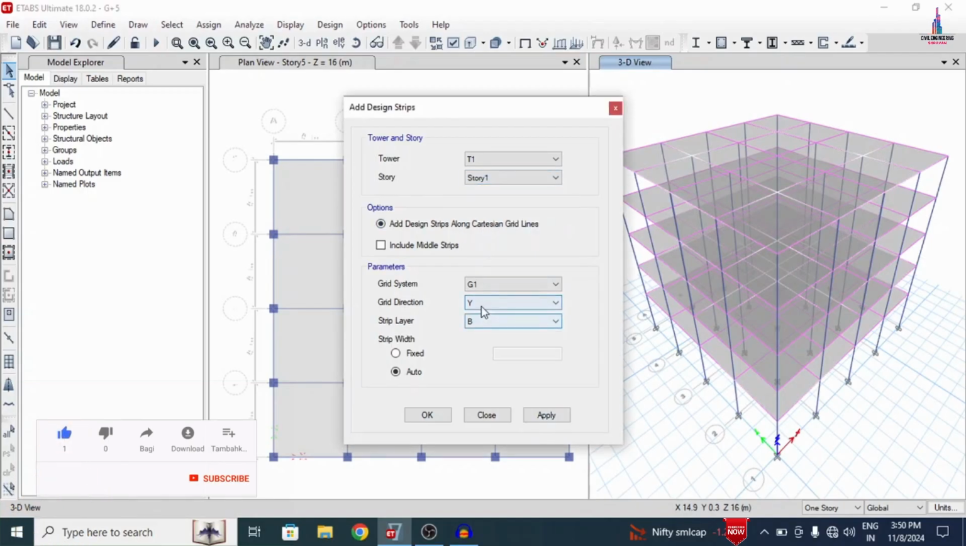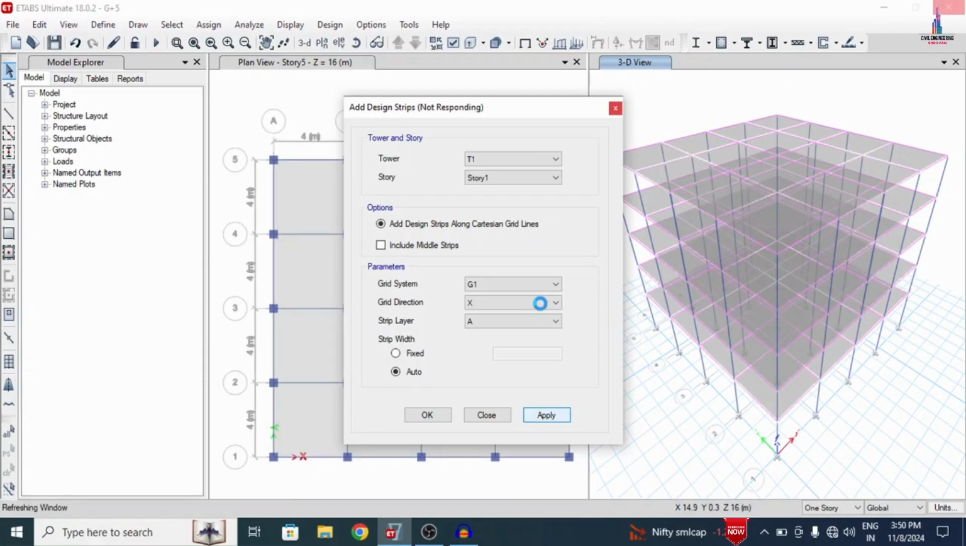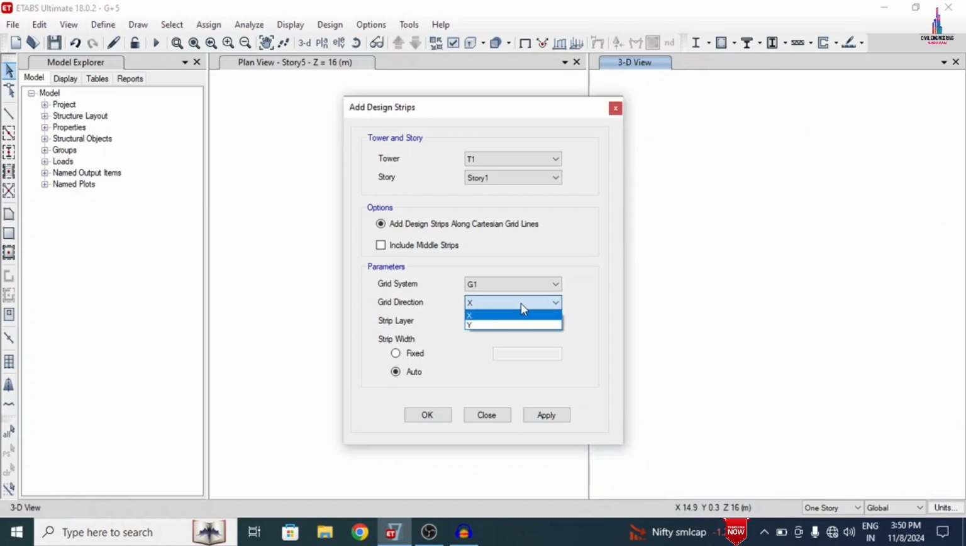I am selecting the direction as X. Click on the apply option. Again, in the same process, we have to apply the condition in the Y direction also for this strip condition system. So I am selecting this X direction condition and changing that particular section to the Y direction, with the strip layer as B option here.